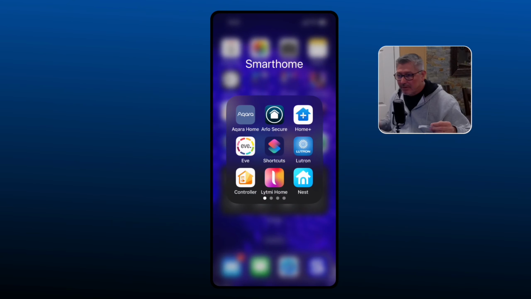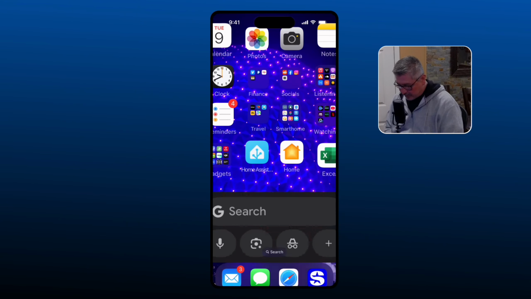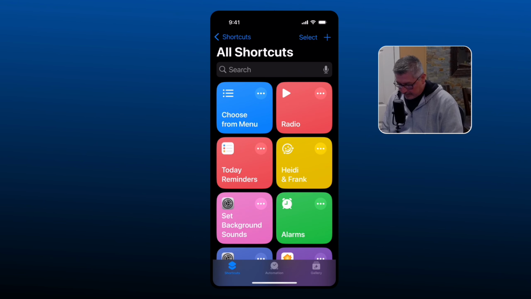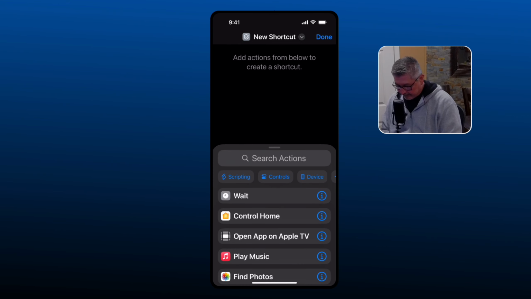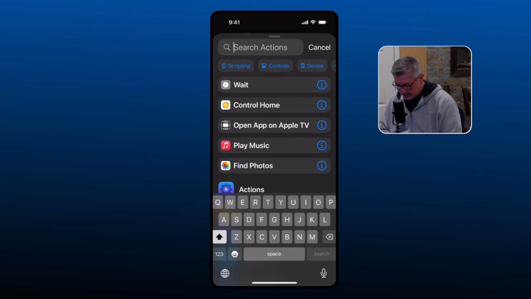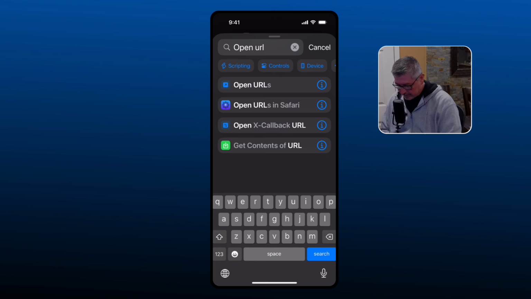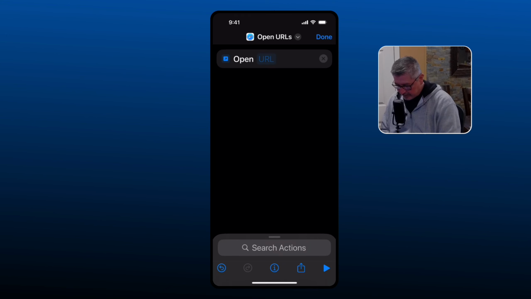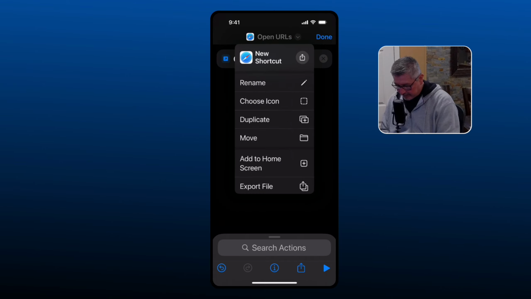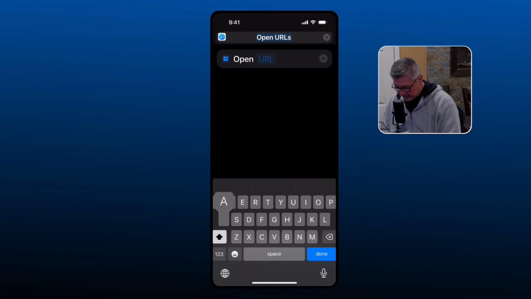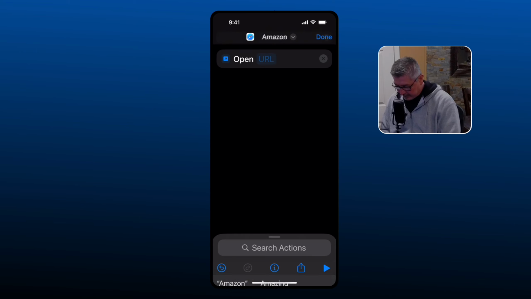So let's go to the phone here. First of all, you're going to want to open up your Shortcuts app. Hit the plus sign on top. Type in open URL. Click on open URLs. And at the very top, you're going to want to name this Amazon. Hit done.